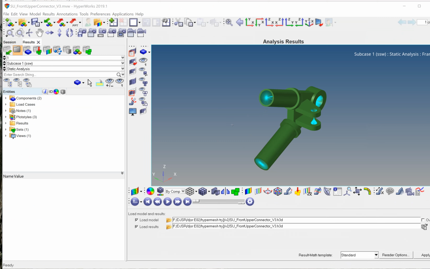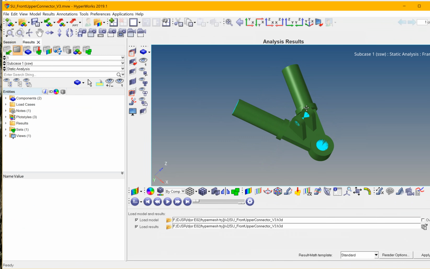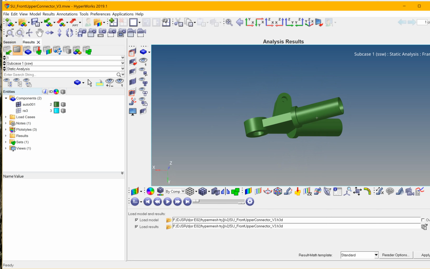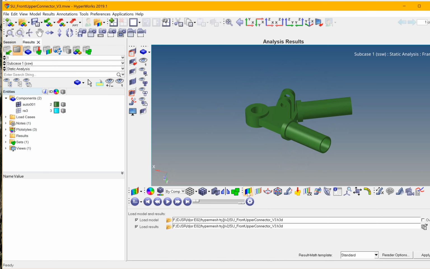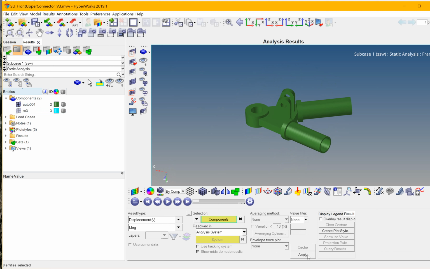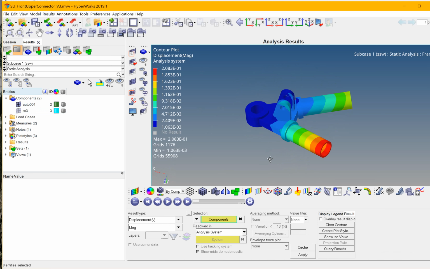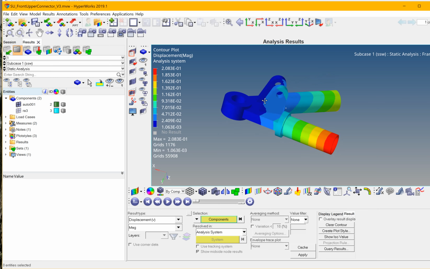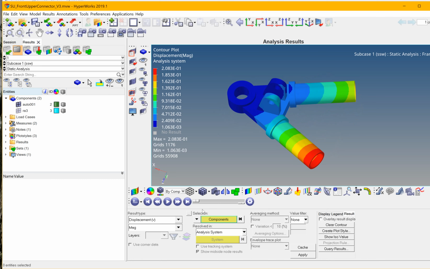Now as you can see, HyperView has opened, and you can see the forces. If you want to hide the RBE3, just hide it. And now to see the deflection, go over here and click on apply. Now over here there is minimum deflection, and the highest deflection is over here. It is about 0.2 mm. Okay, for the animation you can see over here.